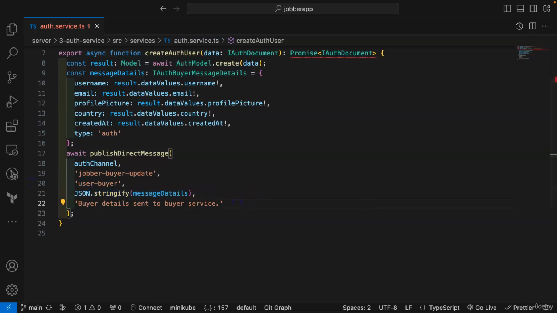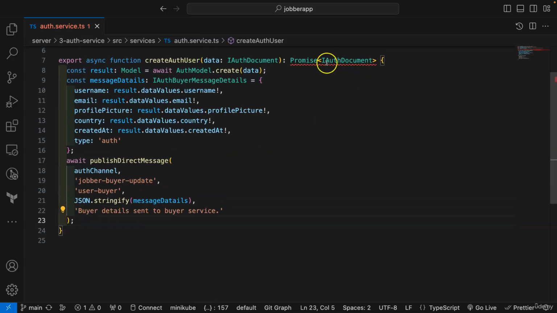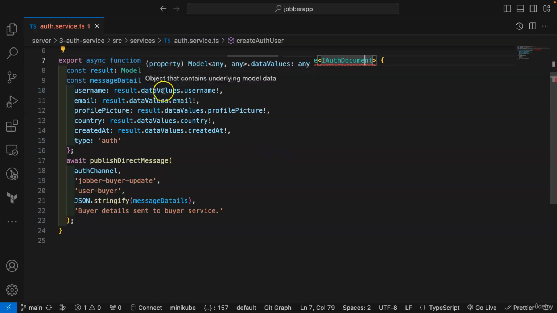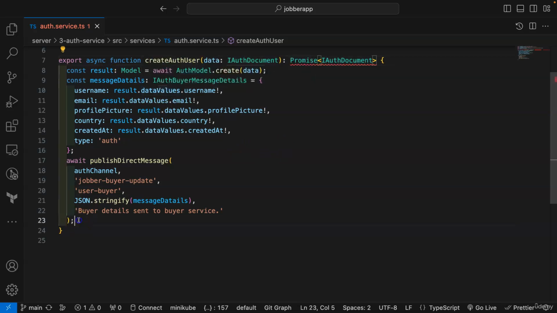And then one thing we need to do is return. Remember here we are returning the IAuthDocument. Now we don't want to return the password. It doesn't make sense. We don't want to return the password. So the document that is returned from result.dataValues, we need to omit the password. And we can do that with Lodash.